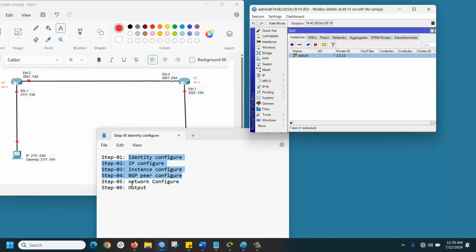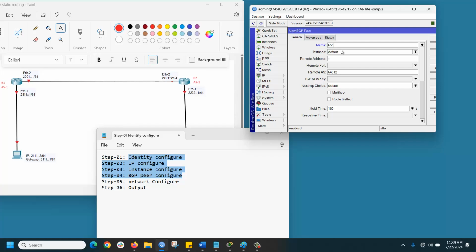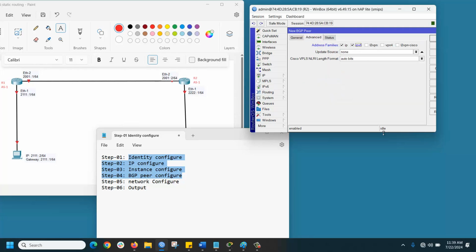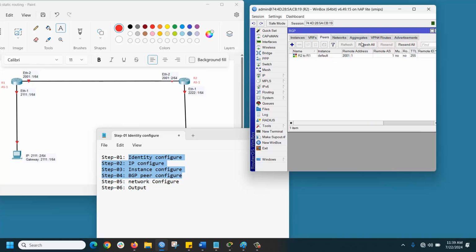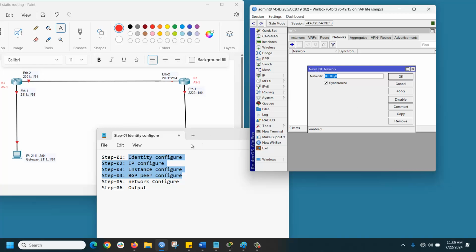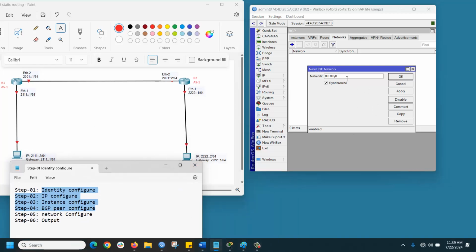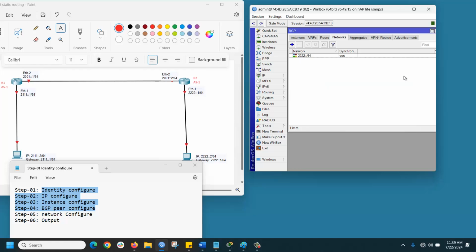Then you need to configure the peer. Click plus. It will be R2 to R1. Remote address 2001:1. Remote AS 1, advanced, IPv6 families. Apply. Okay. Network. Click plus. Then assign the LAN block, /64. Apply. Okay.